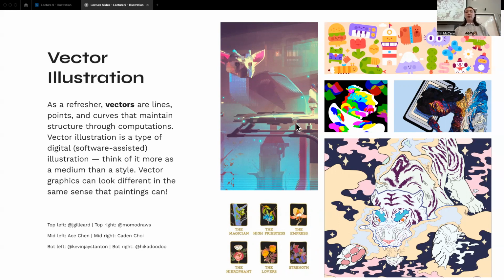Yeah, because a vector is a digital illustration. So these are all examples of vector illustrations. And see, even though vector illustrations are made with points and lines, they don't necessarily have to be blocky or using just one color. You can do a lot of shadows just by using gradients and blurs and still have it be a vector illustration. Which I think is a common misconception.